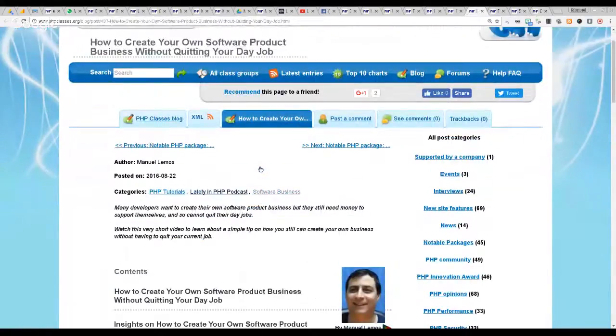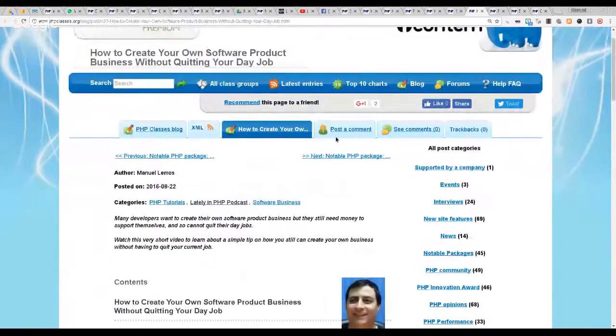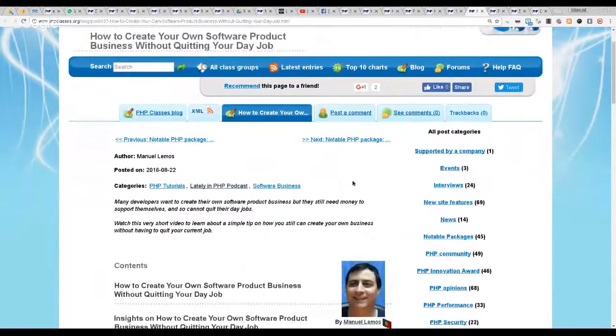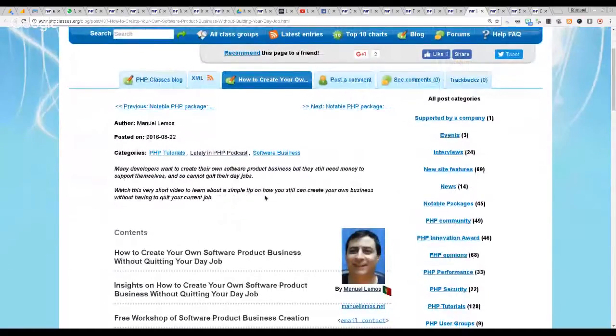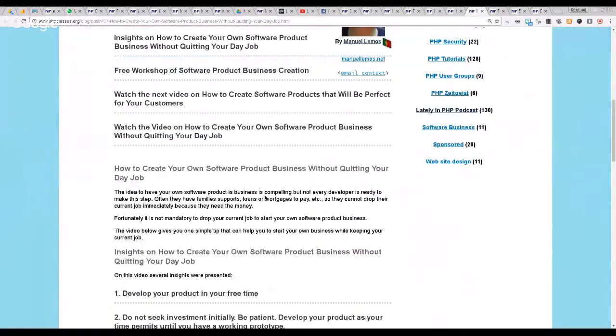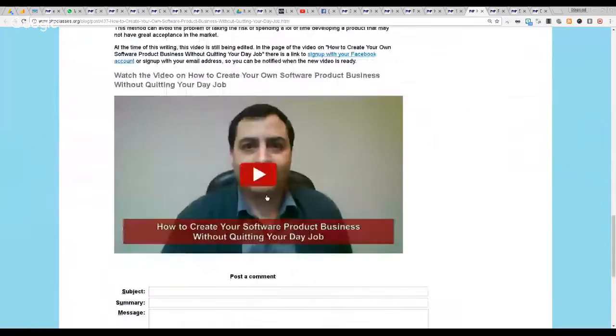This one is how to create your own software product business without quitting your job. Let's say that Johnny wants to create a software product business, but he still needs to make money for a living, so he doesn't want to quit his day job. Fortunately, this is possible. You can do that in your free time. Like, instead of playing all those games that you are playing, Johnny, you can spend your time developing the software product, and it will be great for you.